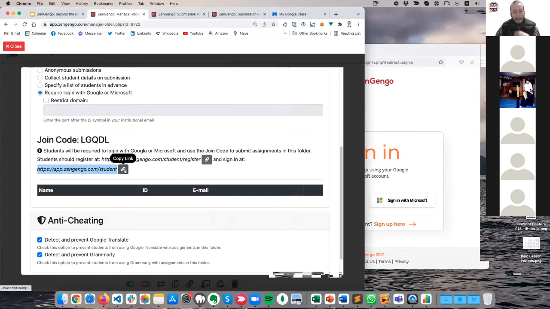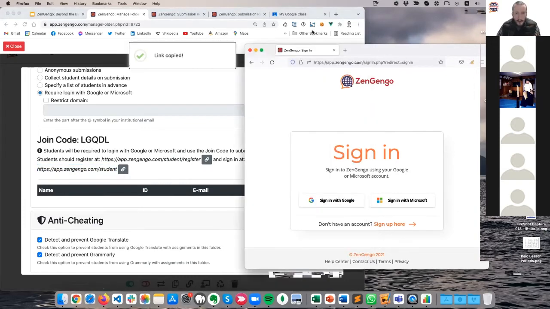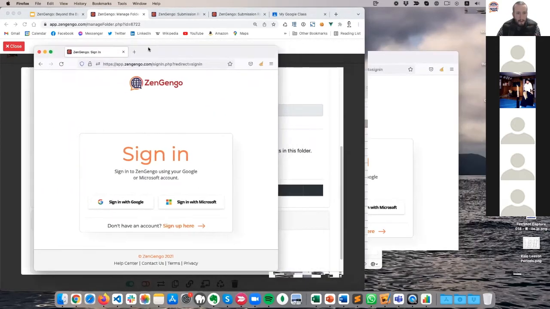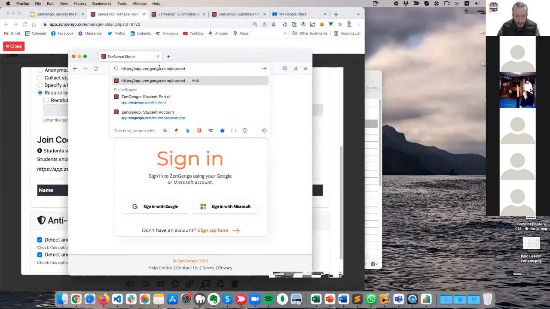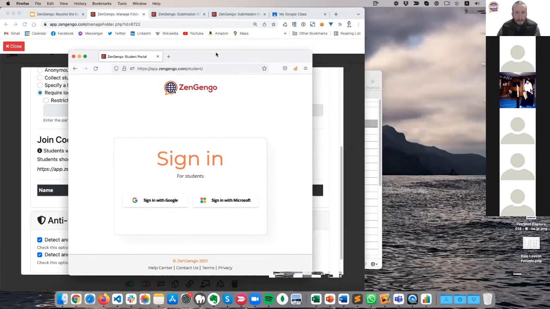In the first lesson, you would need to give them the first link, and every subsequent lesson, you have to give them the second link. So I think I'm already registered, so I'm not going to show you the registration process. I'm just going to show you the login process for the student. Okay, so this is the student sign in.